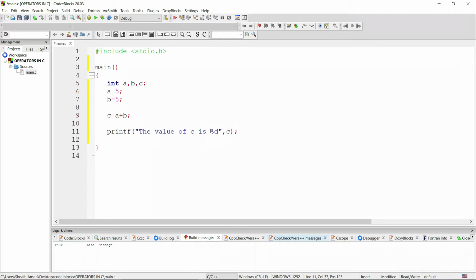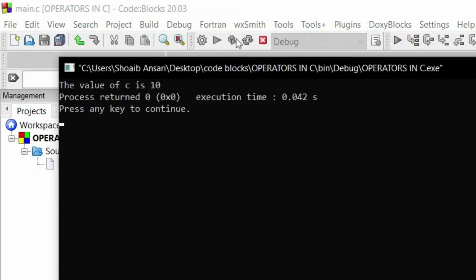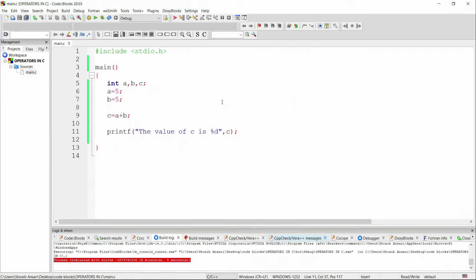If I am using the %d here, I'll tell you in the next video when we learn about data types and variables. Okay, so let me run this program. As you can see, the value of c is 10, that is 5 plus 5. This is how an arithmetic operator works. Now let me show you what a modulus operator does. Let me comment these lines.